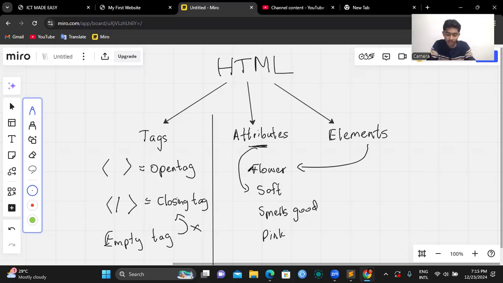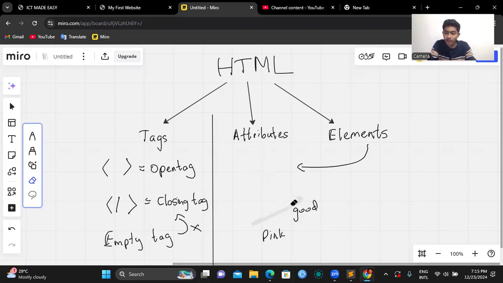Now I'm going to erase the whole stuff. Flower was just an example, so we are coming to the practical part. The example that we are going to take is the font. Font is the element. The element that we are going to use here is fonts. You know what fonts are, right? Whatever I am writing here is my handwriting. These are also fonts.